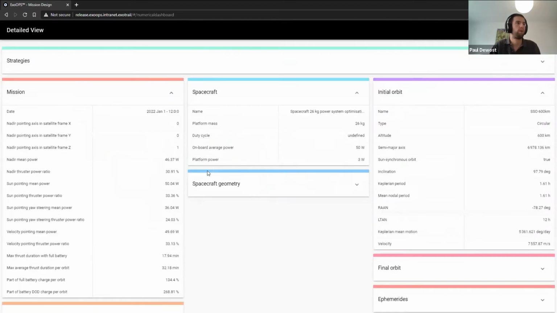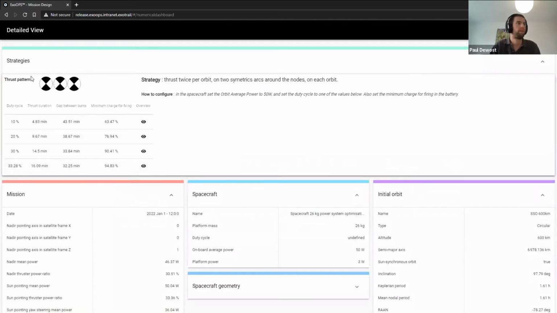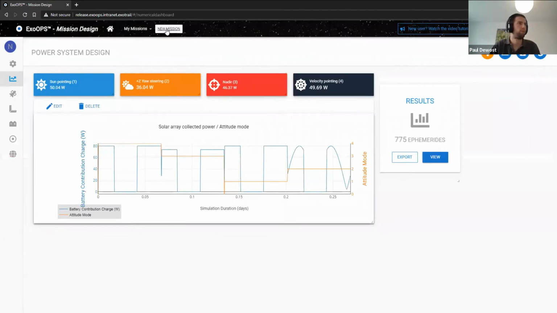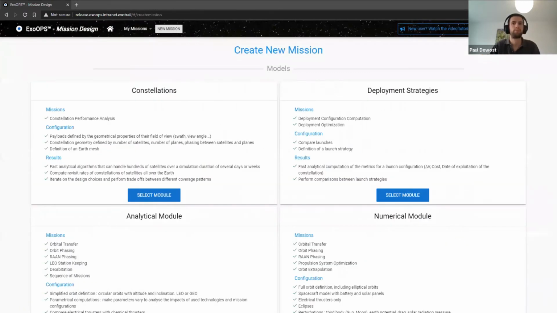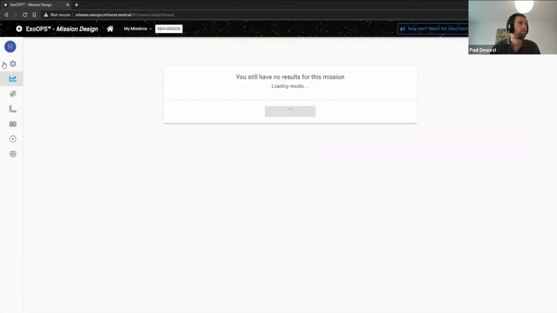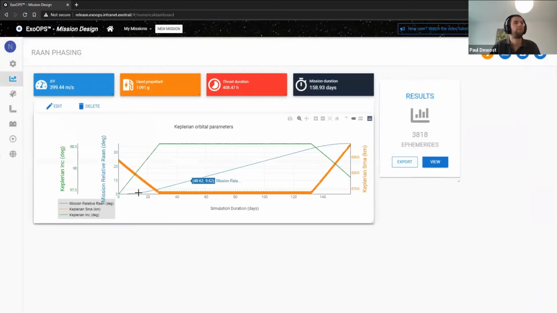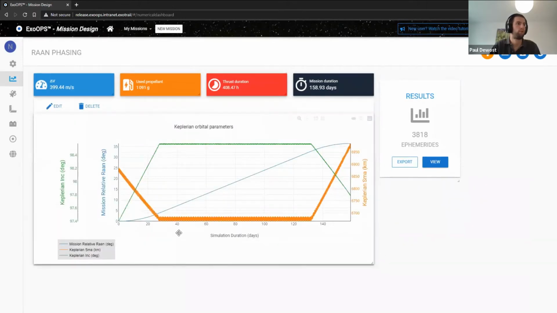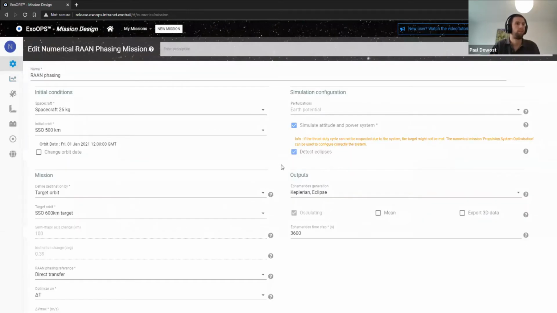And what I was showing in the strategies, you can also apply that to find the best thrust patterns for your mission. And so I don't think I will have time to show the run phasing mission. Maybe I will show it very quickly, but okay. So this is basically a simulation of the run phasing mission. I already showed that in the first webinar. So if you want a bit more commentary, I suggest you watch the video, because I want to save time for the questions and answers.